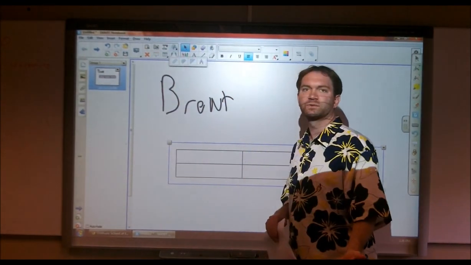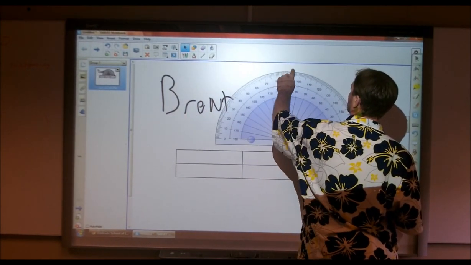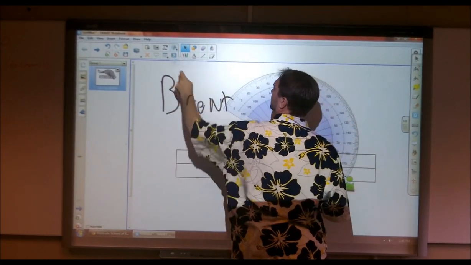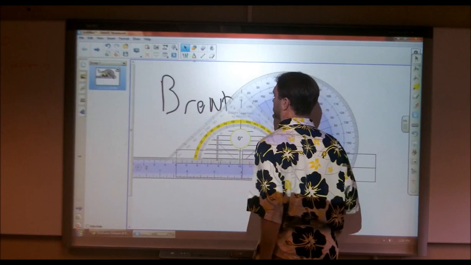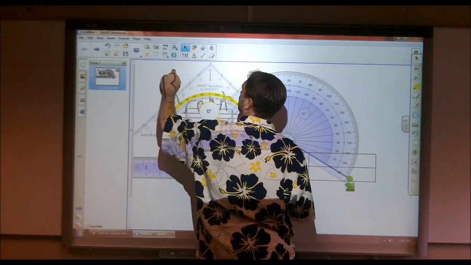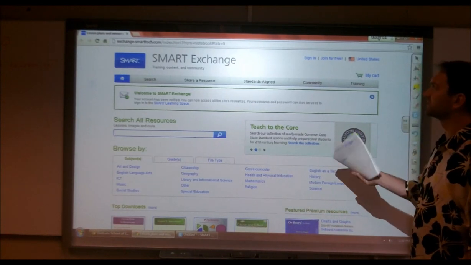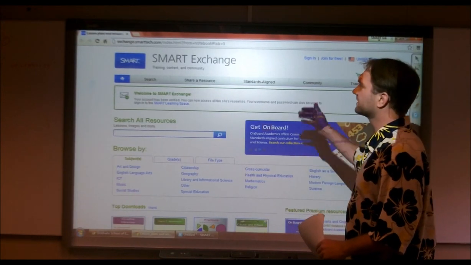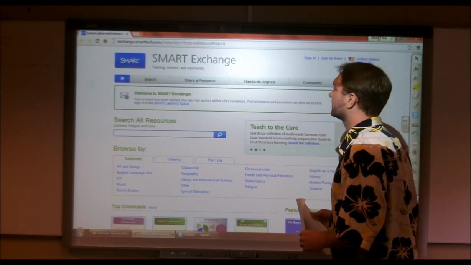There are different mathematical tools. And so, for example, a protractor I could put in. I can move this protractor. There's a ruler. So, lots of different mathematical tools here. This link here, this is a Smart Exchange link. And so Smart Exchange is where other teachers have uploaded their own lessons and things that they've done in Smart Notebook to the Smart Tech website. And so then you could download them and share along.